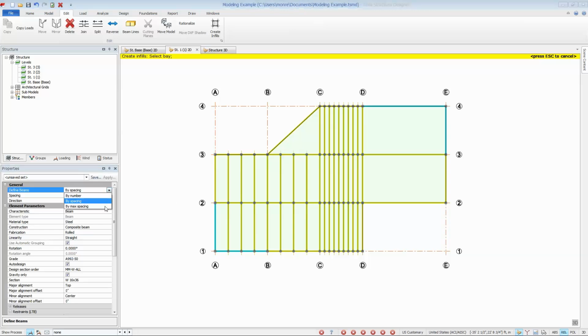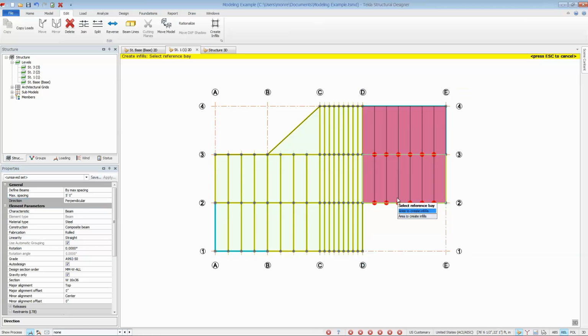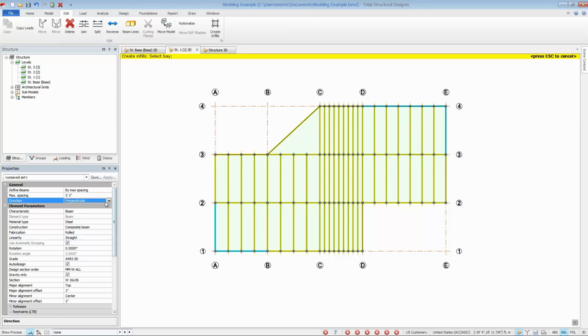The final option is by max spacing. Here you input maximum spacing between beams. The program will fit in as many beams as it can in the bay, and that spacing will not exceed this value. If you input 5 feet, the spacing could be 4 foot 11 3/8 that will be evenly spaced and the spacing will not exceed 5 feet. For angled bays, you also have the option to set the direction of the beams as perpendicular or parallel to a left or right face. Now you can span the infill beams referenced off of that angled girder.